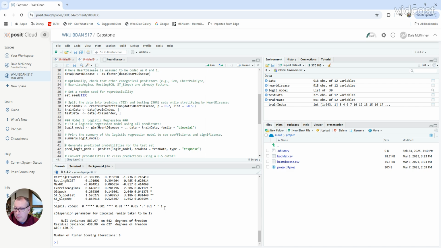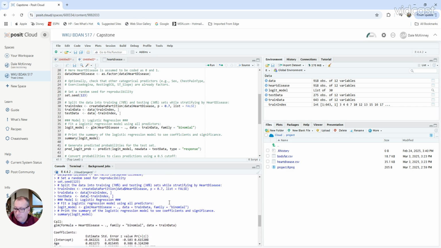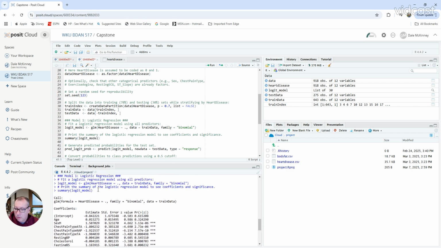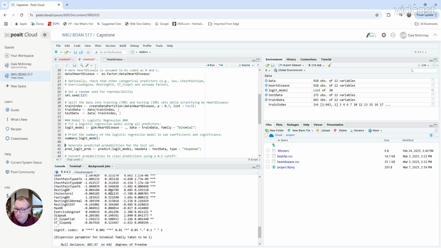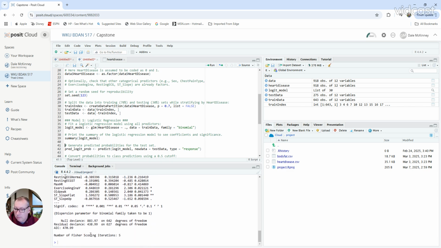So as you can see down here, we called our binomial, and then we ran our coefficients, and it gave us a nice small table down here: cholesterol, fasting, ST slope. And then we ran down to print our summary. So our number of Fisher scoring iterations was 5. Now we're going to generate predicted probabilities for the test set.